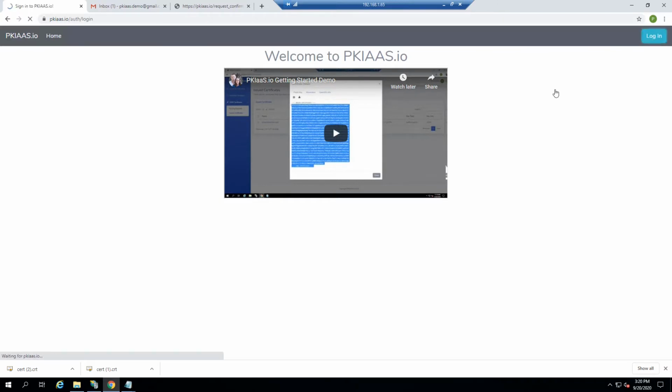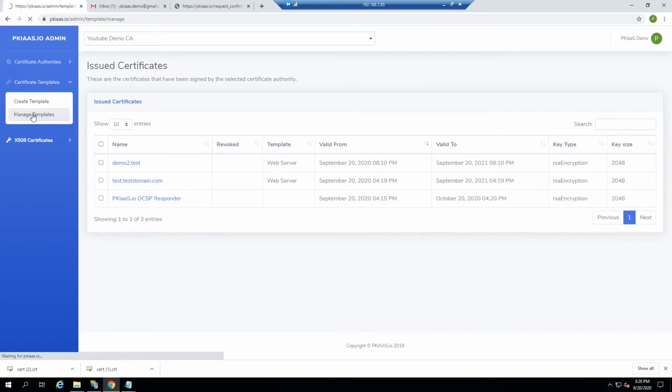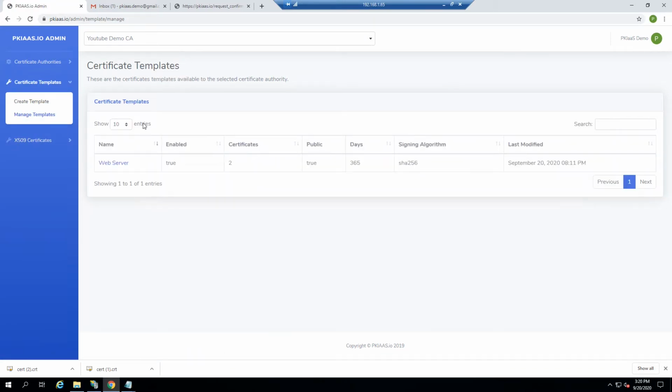So to get started, we'll log in. And one of the first points I'd like to make is that all certificate request and issuance revolves around the concept of a certificate template. There are certain pre-configured attributes that exist inside each template that tell the certificate what it is and is not allowed to do.